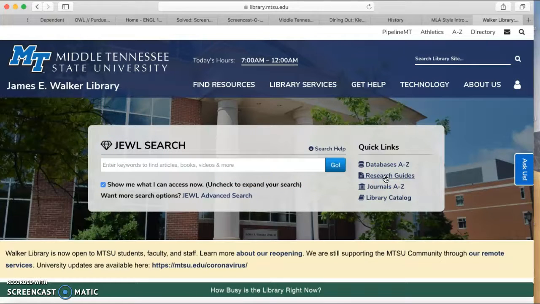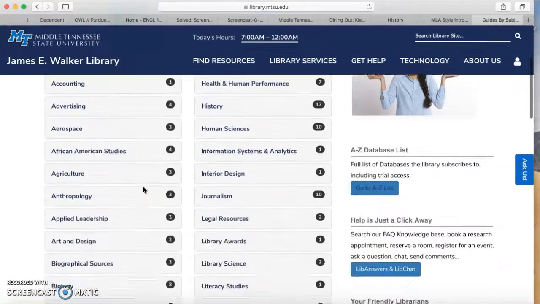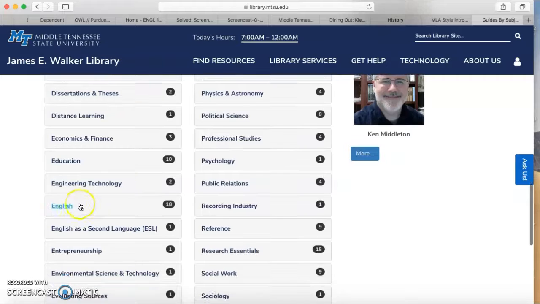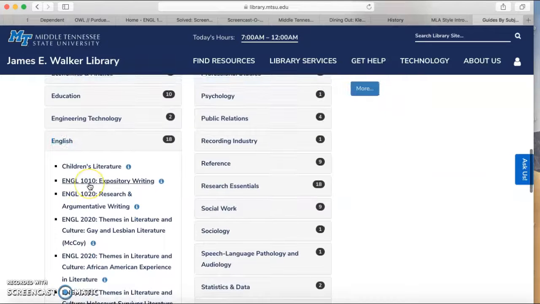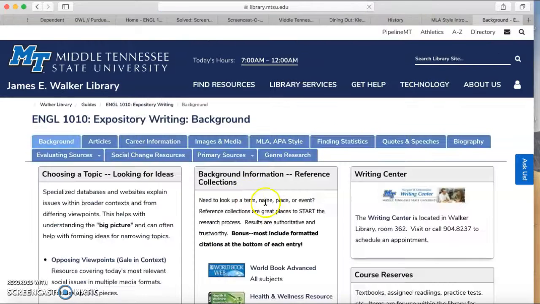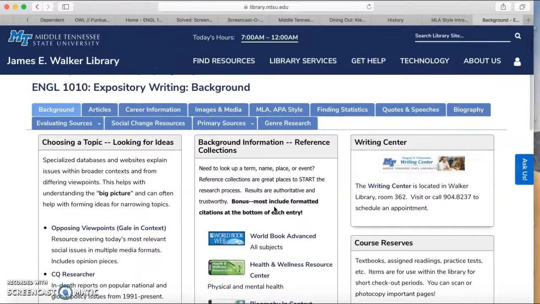Another really helpful place to go, especially if you're in English 1010 or 1020, is research guides. And these are arranged by subject. So I'm going to go down to English. And here you see that they actually have some shells for English 1010 and 1020. So I'll click on those, and some of these may not apply as much to us, but there's a lot of really good information here about, for example, evaluating sources. The Writing Center has a really nice handout for that too. There's some different things here like MLA, APA help.